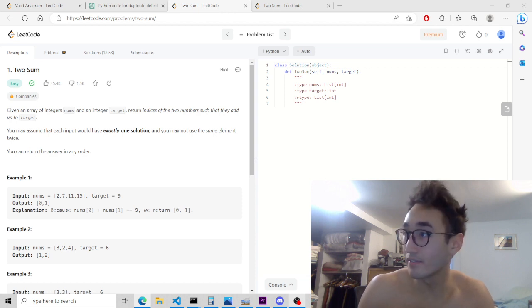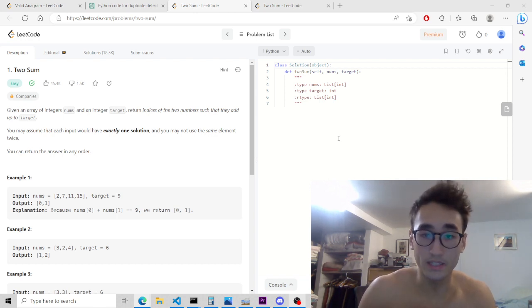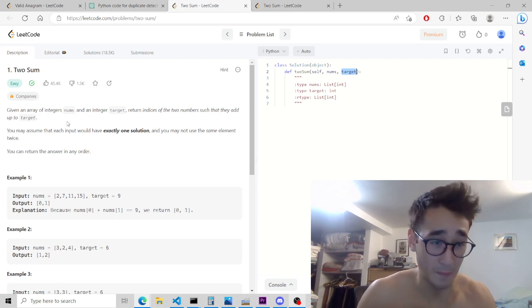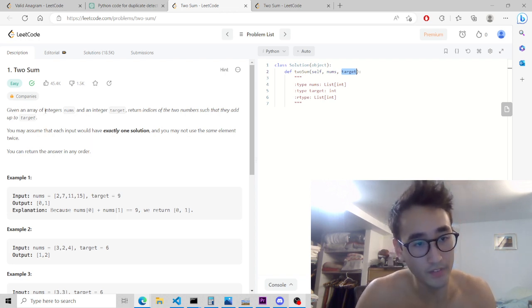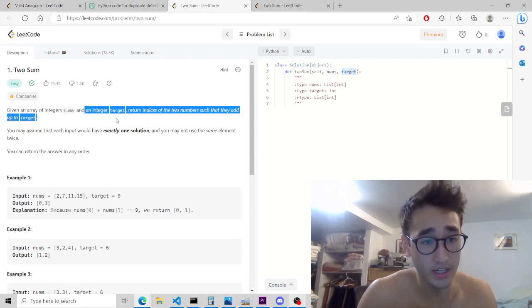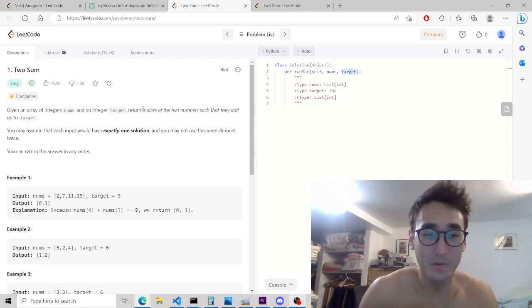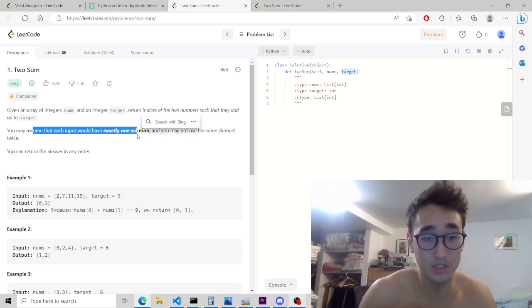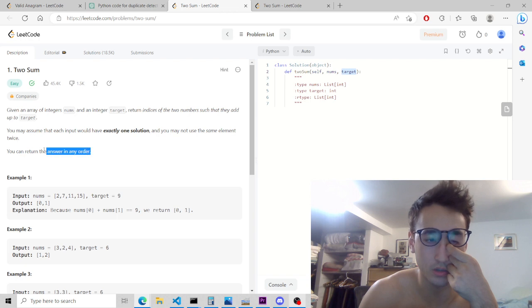And we have our question. So let's take a look. We have our class Solution, as always, our definition of twoSum, with self to call the instance class, nums, and target. What is nums and target? Let's look. Given an array of integers nums and a target integer target, we want to return the indices of the two numbers such that they add up to target. You may assume that each input would have exactly one solution and you may not use the same element twice. You can return the answer in any order.